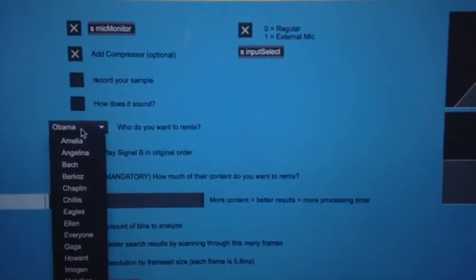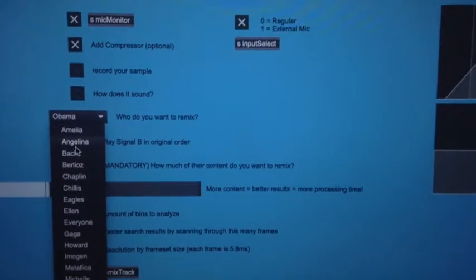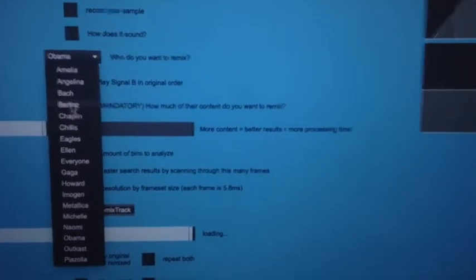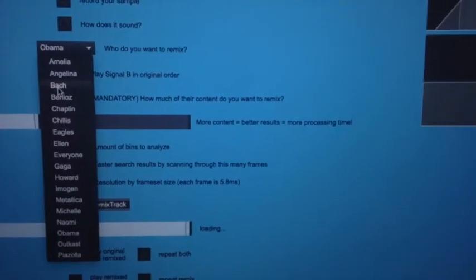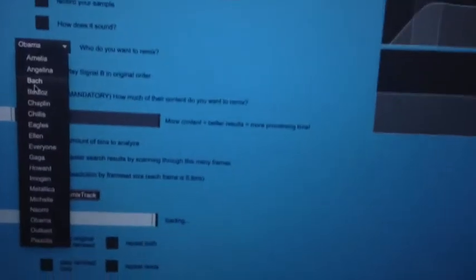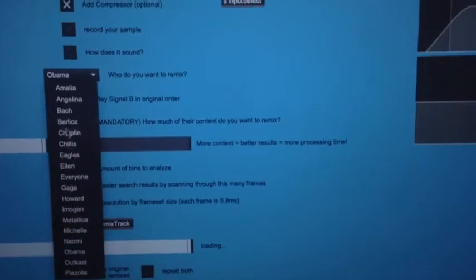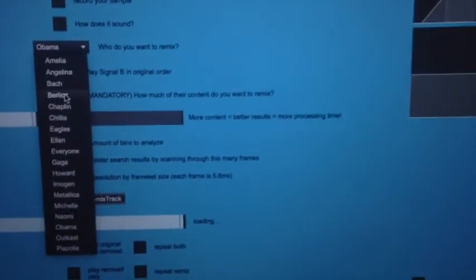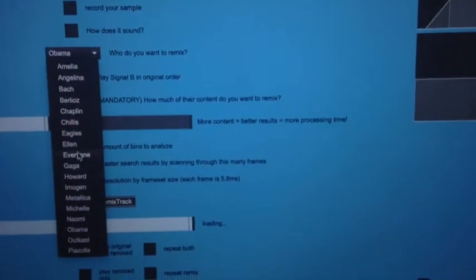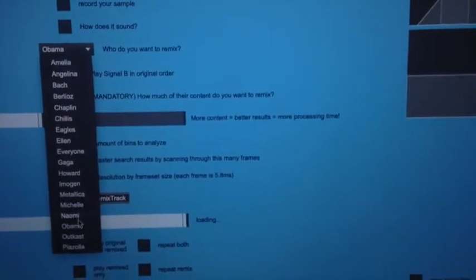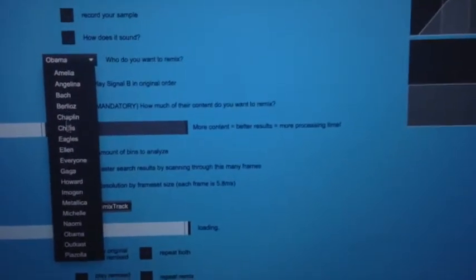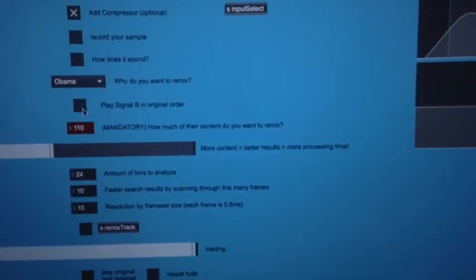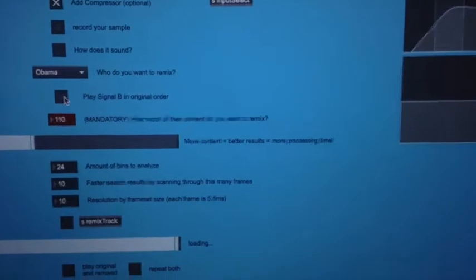We can choose who the person is that we want to merge our voice with. So we have a lot of musical options there, whether it's Bach, Berlioz, Metallica, Chili Peppers, and so forth. Then we have a lot of speeches, whether it's Ellen DeGeneres, Barack Obama, Angelina Jolie, and so forth. So we can hear one of those signals there for a second, just to show you what I mean.